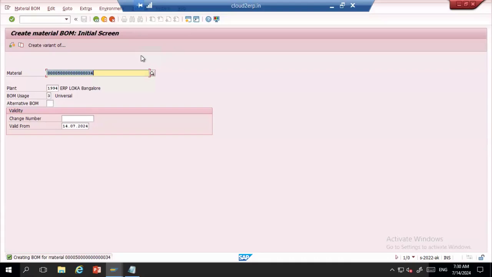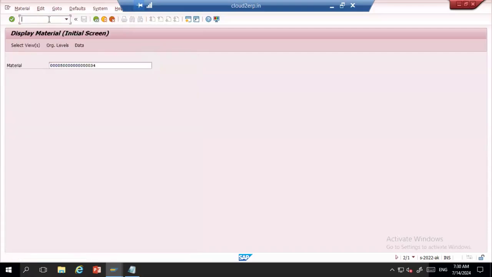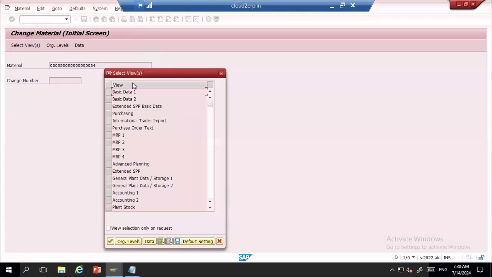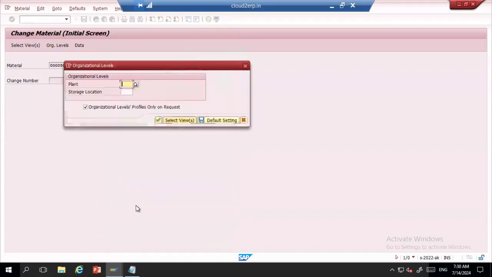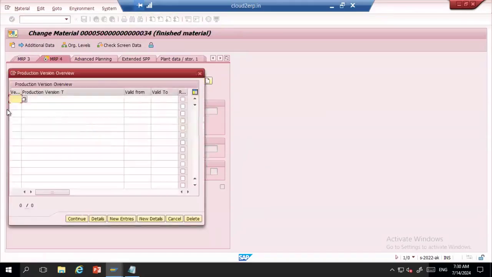Now I'll go to MM02. Sorry, I should have gone to MM02. Now open the finished material. Go to the MRP4 view directly. Here you will see the finished product, the production version. Click on this and now create the production version.